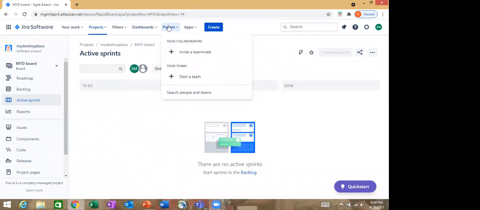So people. Here, if you want to add people to your team, you want to start a team. You have already created a project, and you want to collaborate with your team members, so you can click on Invite a teammate. Here we can add all the people to our project or the team. And go to the next one, apps.